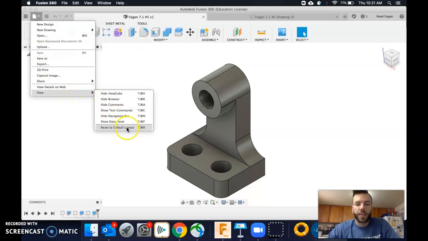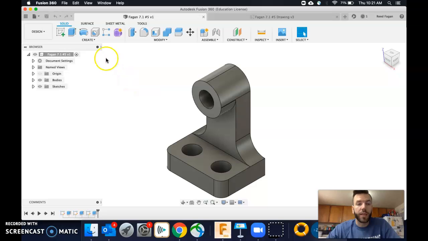There's other ways you can edit the view by going to View, and if things get really weird, just reset to default layout. Okay, that's going to set it back to how it was. You can hide things, which is nice, but you can bring them back here too if they get hidden.